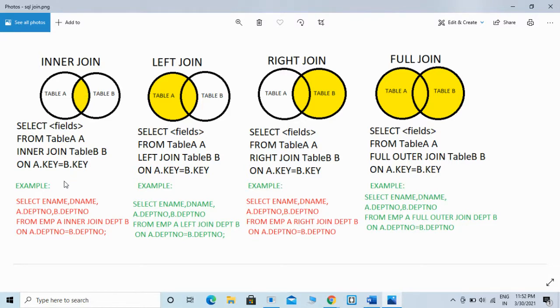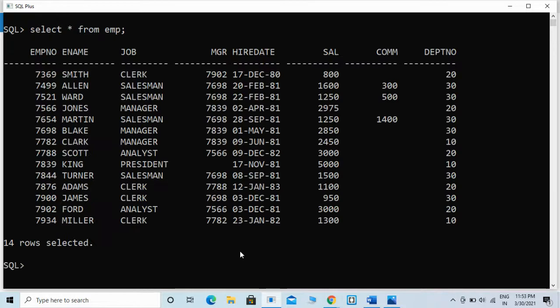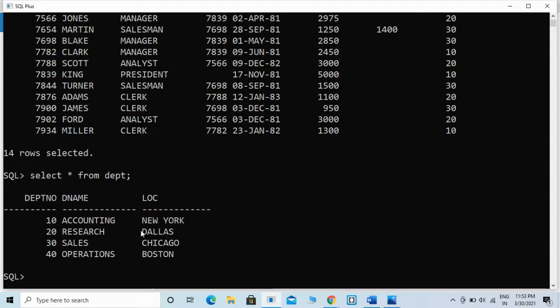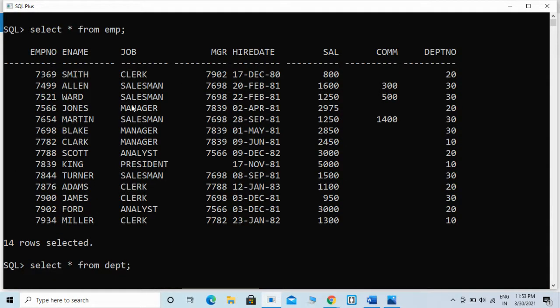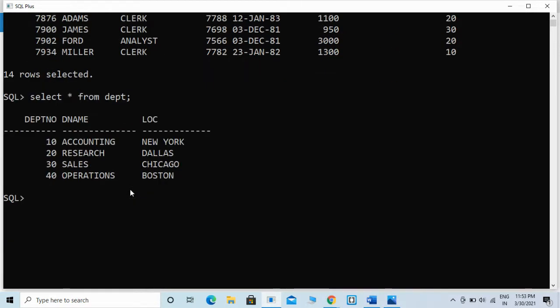Now we are going to execute the example query in the SQL command prompt. For this we are going to open the SQL command prompt. Now we are going to combine the two tables. These are the records present in the employee table, and these are the records present in the department table. Now we are going to combine these two by using inner join.